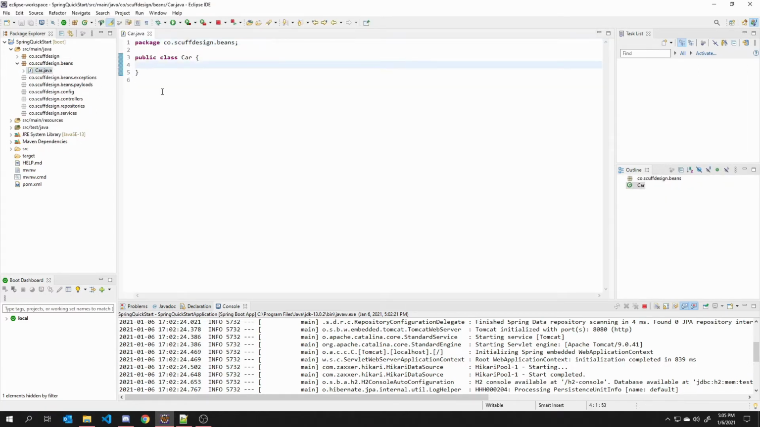So with our class created, we can go ahead and start inputting variables that we have for this data model. We're going to make an ID to start off with. That's going to be the identifier for each individual car inside our database. We're going to specify then also a make, as well as a model and a year.